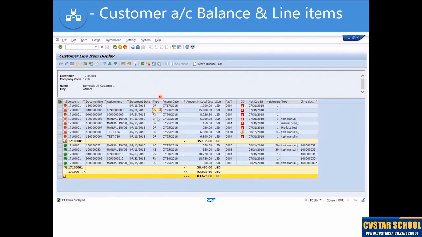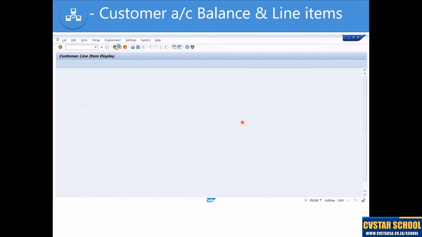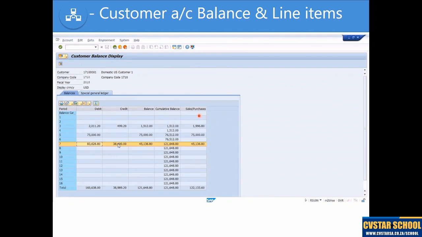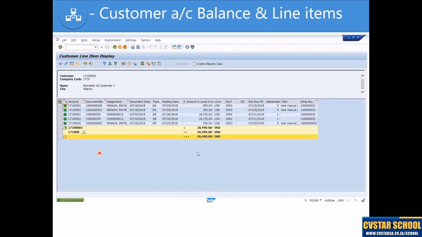And another key field is the document type. You can see different document types here, the RV for automated invoices, we've got the due date symbols, we've got the payment terms, and various other items. Let's just carry on through now.